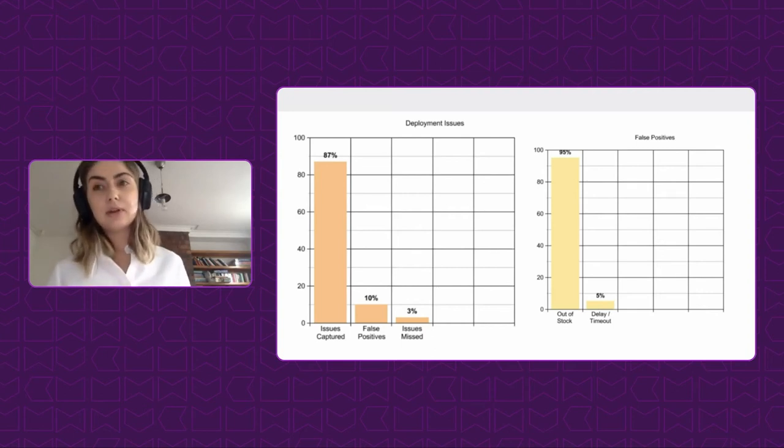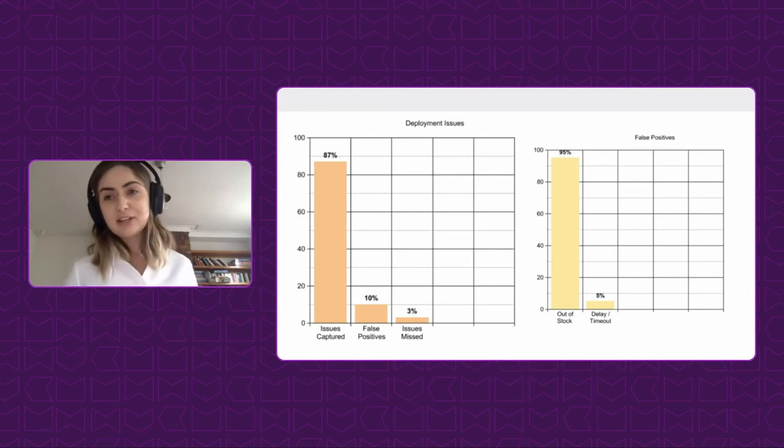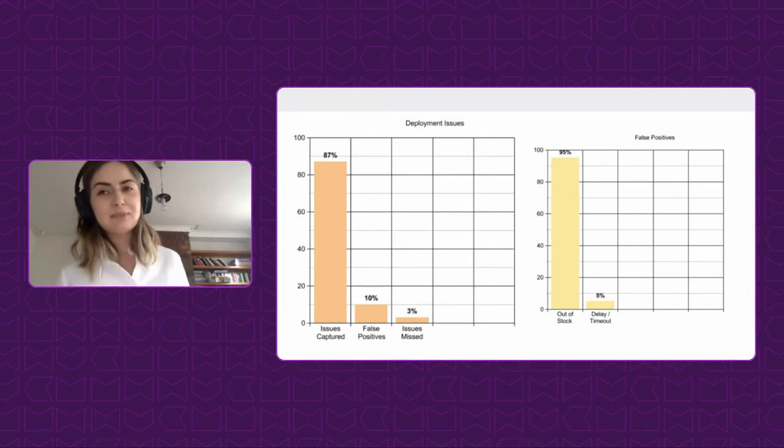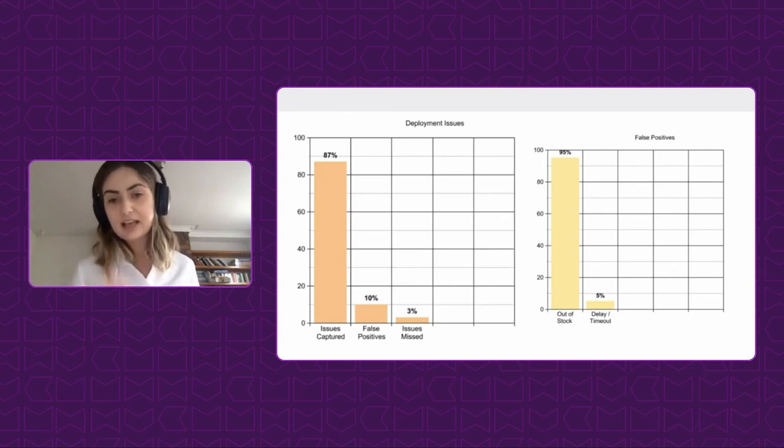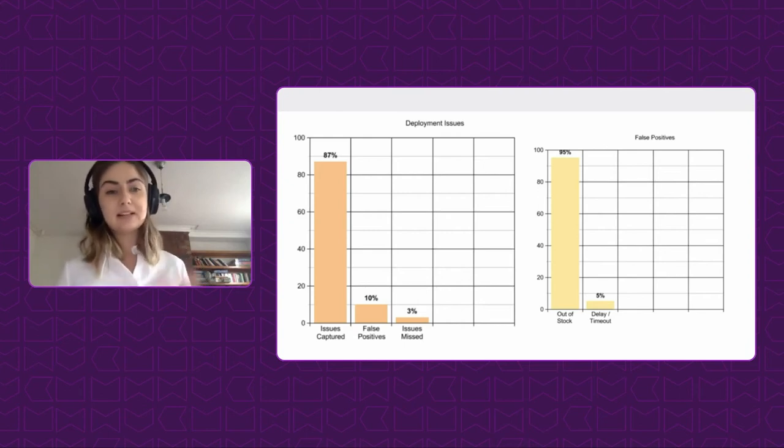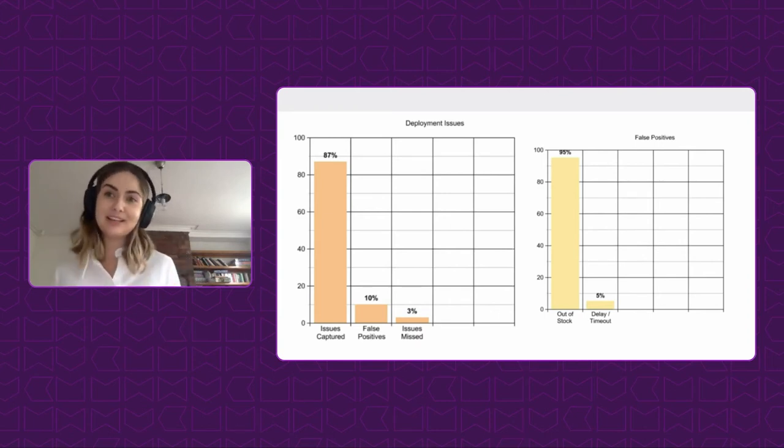Missed issues are often exception scenarios. So we have someone with, you know, £3,000 in a cart trying to add multiple discounts. If we look at false positives, they break into out of stock being 95% and 5% being a delay or a timeout on our testing environment. Since implementing integration with automated tests and our build process, we've seen so many issues being captured. We can have confidence in deploying live.